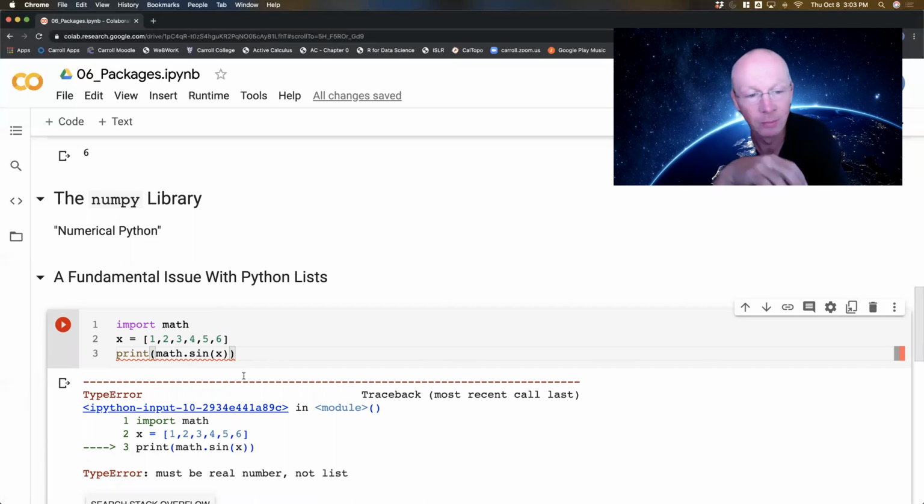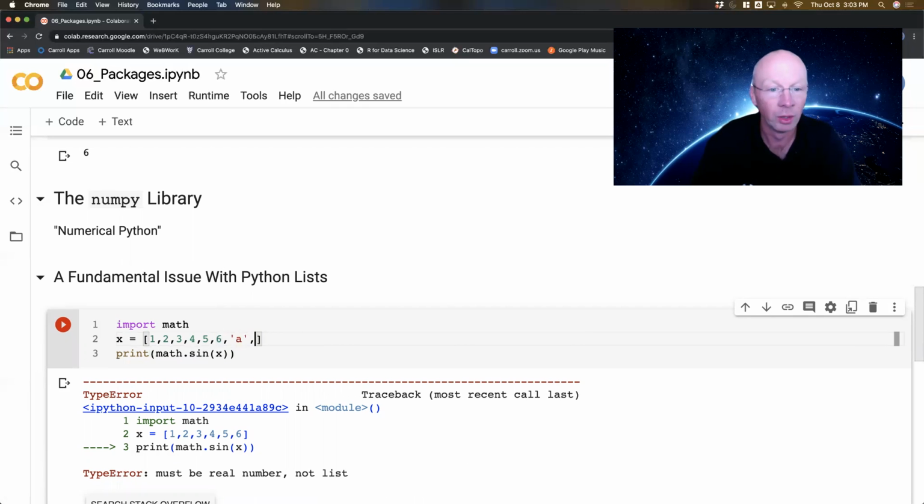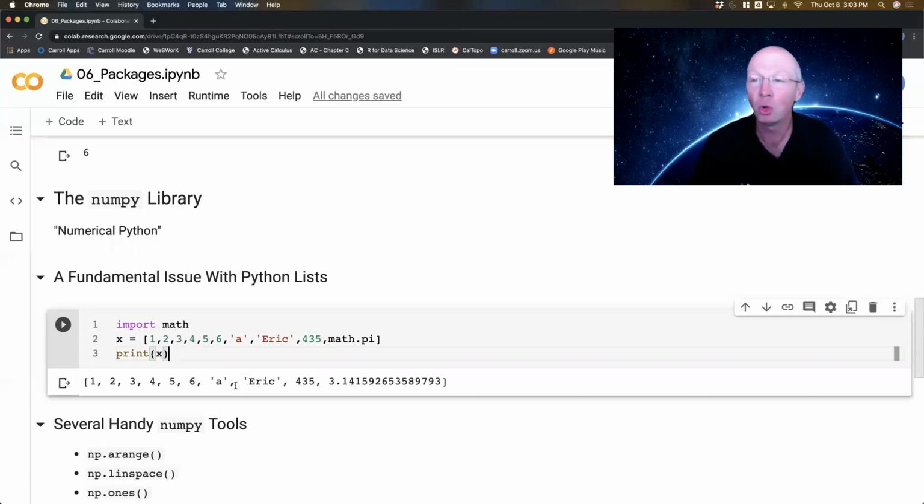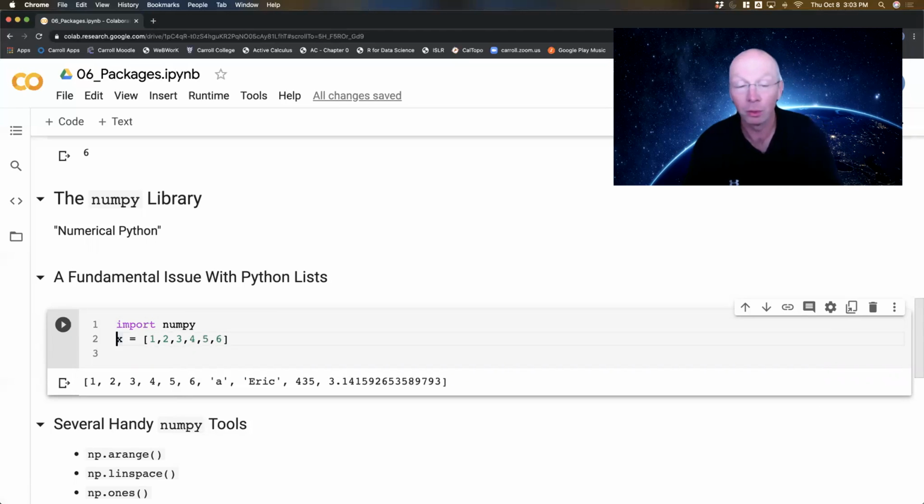Python lists are designed so that it's not just numbers inside. I could have a list where it was a bunch of numbers, some names, whatever, a bunch of things in there, right? This is a perfectly good Python list. There's nothing wrong with it whatsoever, but doing math on it makes no sense. So what we need instead is a library that allows us to do math to lists, right? And that is the Numpy library. Now, the Numpy library does other things too.